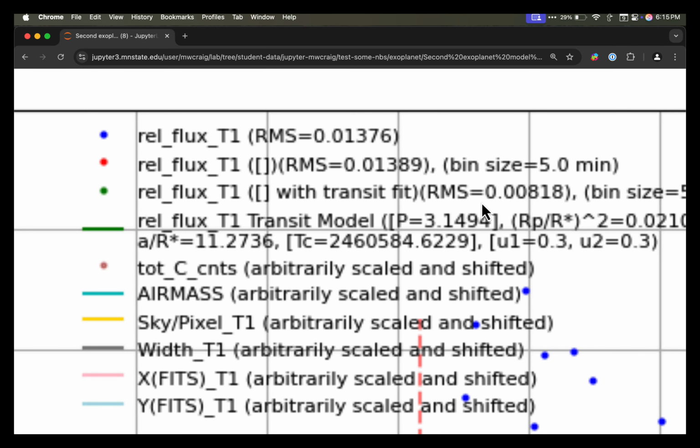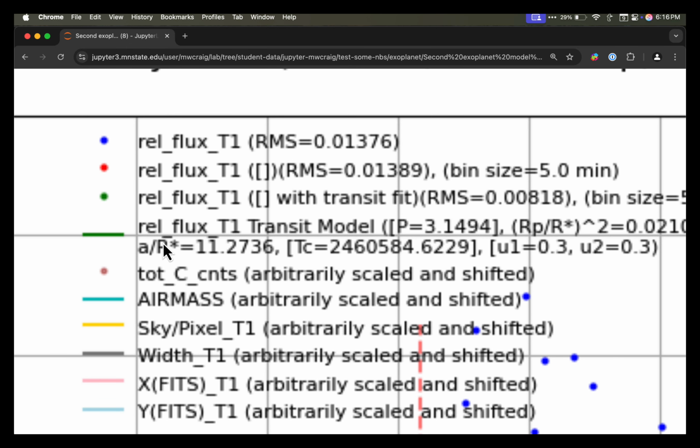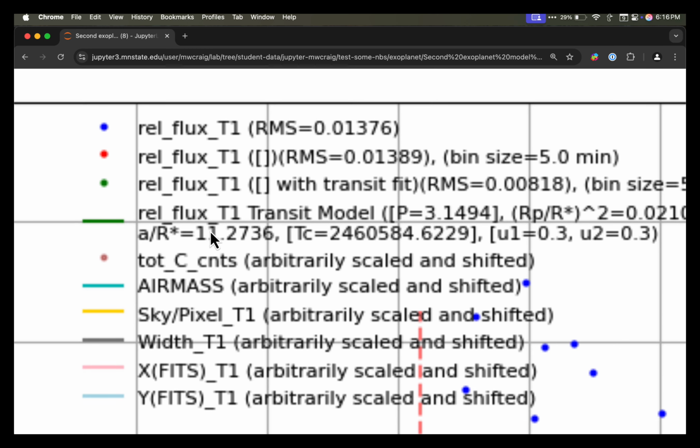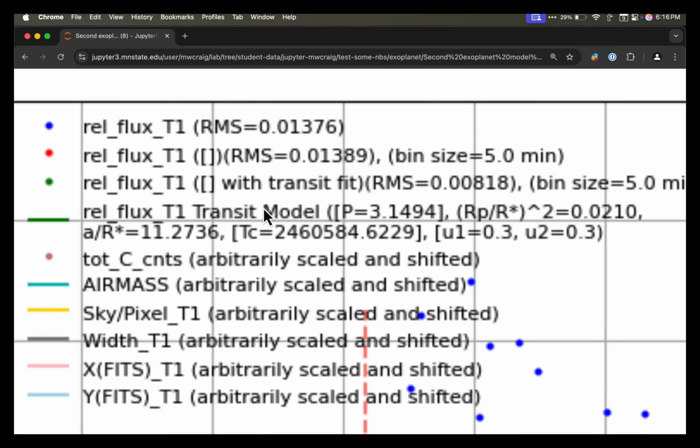A over R star is the size of the planet's orbit divided by the size of the star. So in this case, the planet's orbit is 11.3, if I round a little bit, times the size of the star. The radius of its orbit is that.